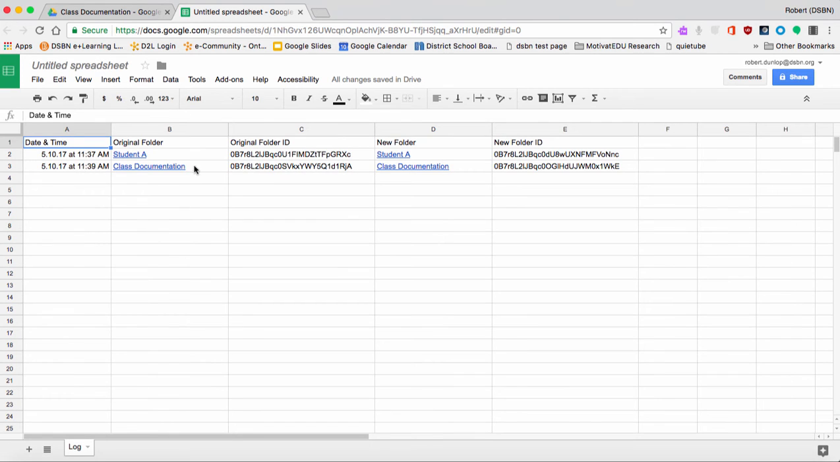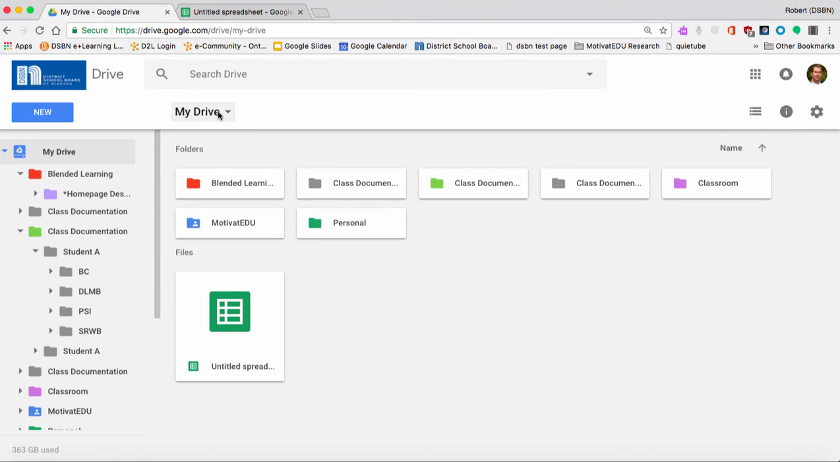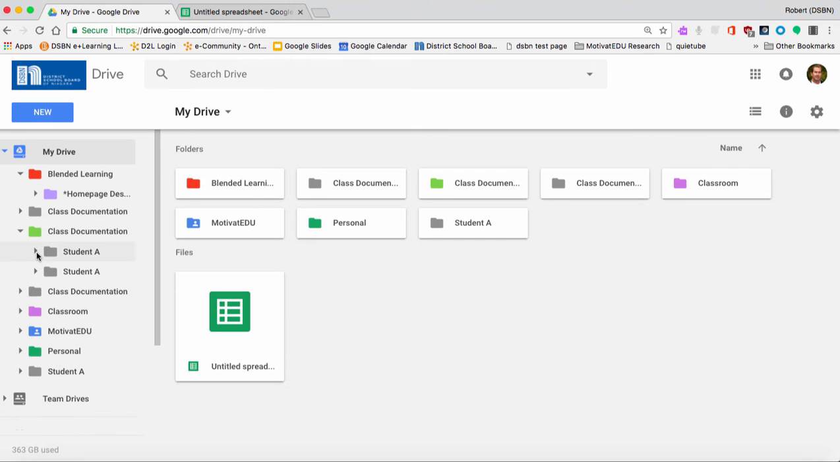Okay, there we go right here. We have that created. So now when I go back to my drive, you're going to see that I have 2 class documents. This is the new one that's created. So here's a little trick that you do. See this class document, the green one? I'm going to pull that down and inside of it you're going to see I have 2 student A's, right?